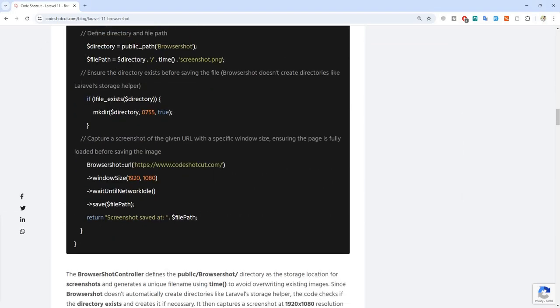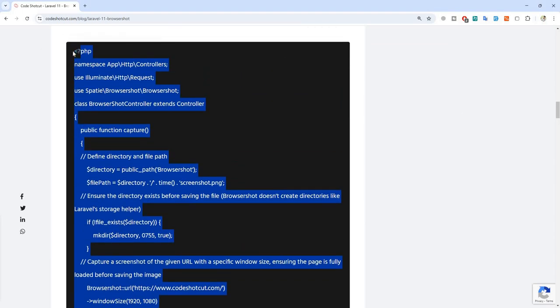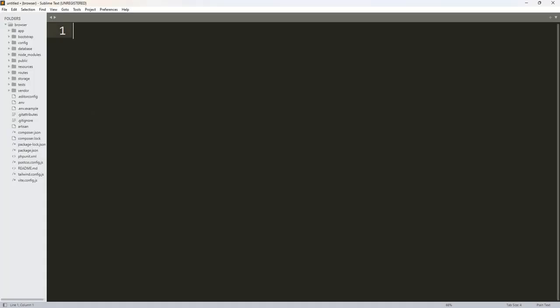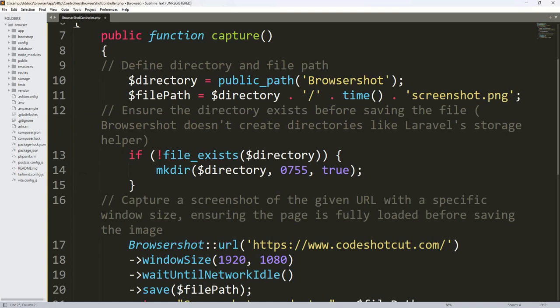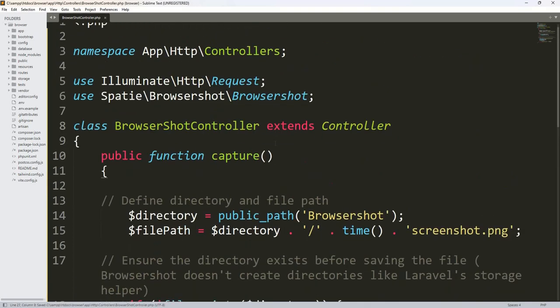Now we need to copy this code. We are going to discuss it once we have a route in place so that I can guide you well. Okay, so now let's move to the BrowserShot controller, Control A, Control V. Let me align this. Okay, so it's done.